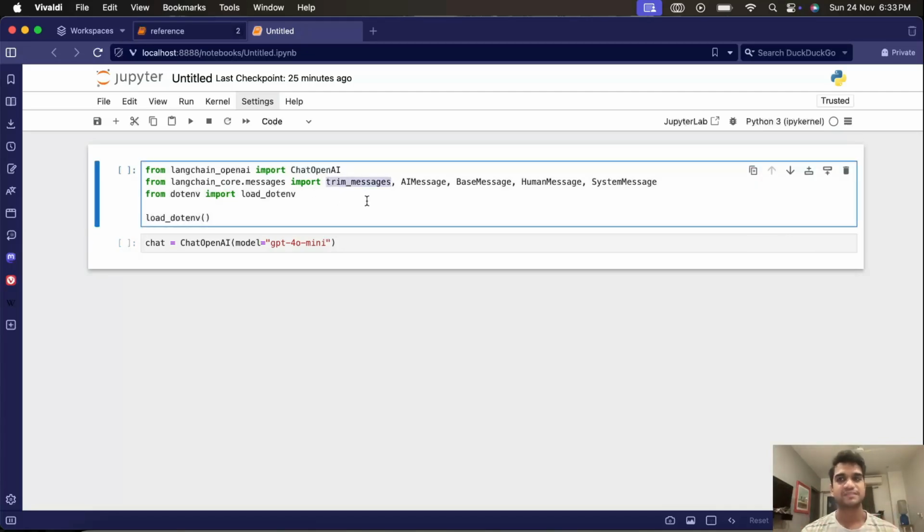We'll see how it works, and we'll also discuss one other way, summarizing the chat history. We'll discuss that very briefly. We won't implement it, but at least trim messages we can discuss, and how we integrate it into the pipeline that we have been building.